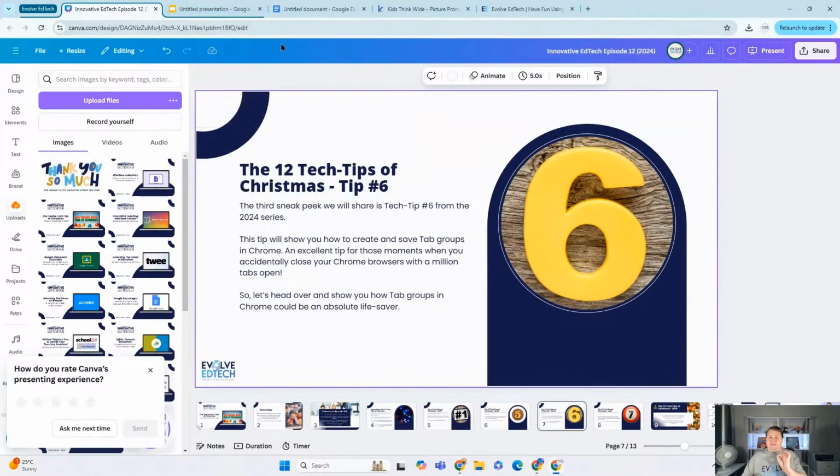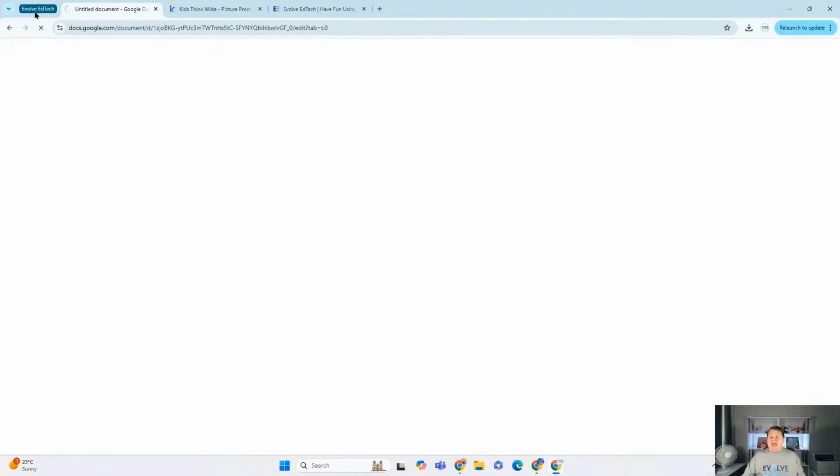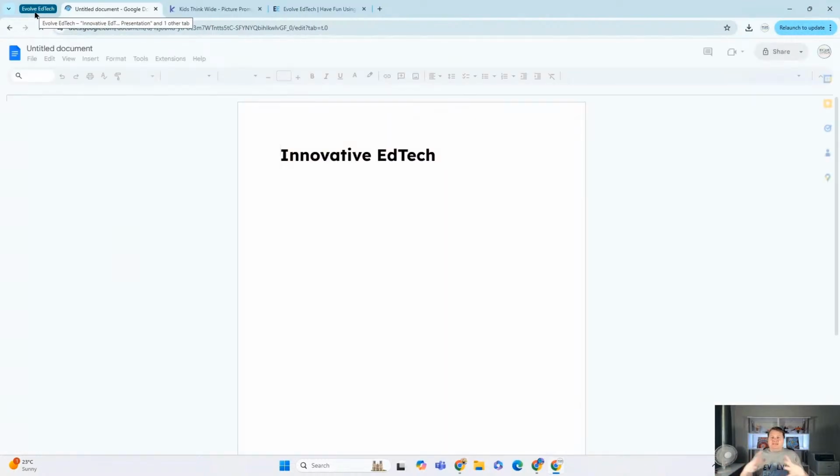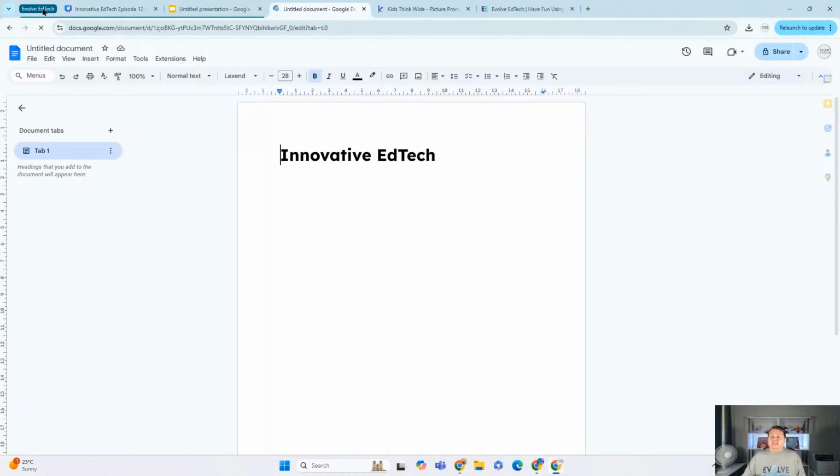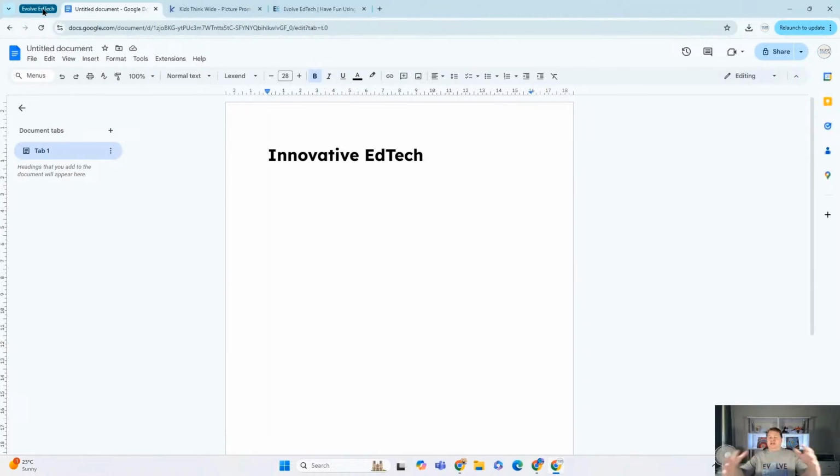Now, here is the magical part. So what I can actually do is click on the Evolve EdTech group name just here, and it is going to condense all of those particular tabs down so that we are not using a whole heap of real estate in Google Chrome. So if you're somebody who loves tabs and loves to have a million tabs open, all right, Chrome tab groups might be something that are magical for you.